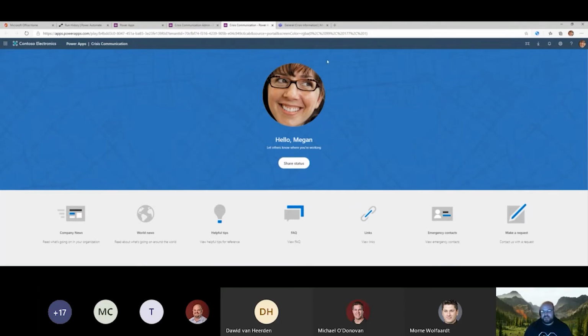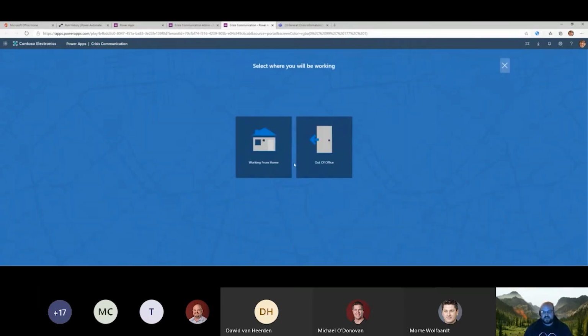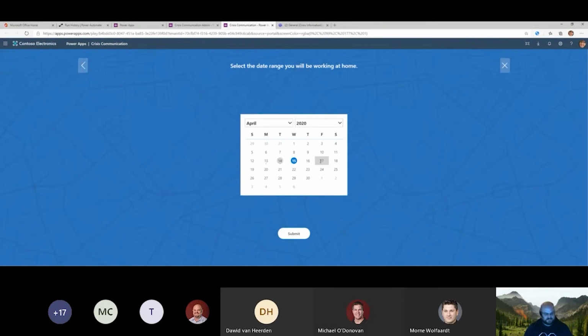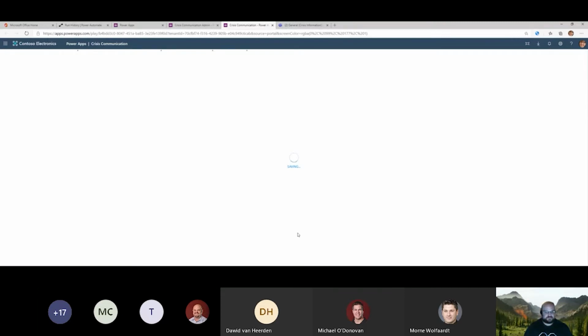When they open up the app, it will pull through their image from AAD. You can come in and share your status. So you can say, okay, I'm either going to be out of the office or I'm working from home. I can select the one I want. So I'm going to say I'm working from home from the 15th to the 17th, 15th, 16th, and 17th. Submit.